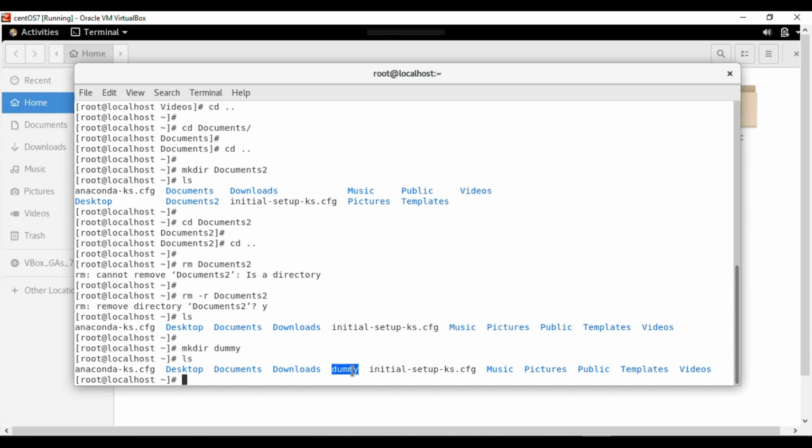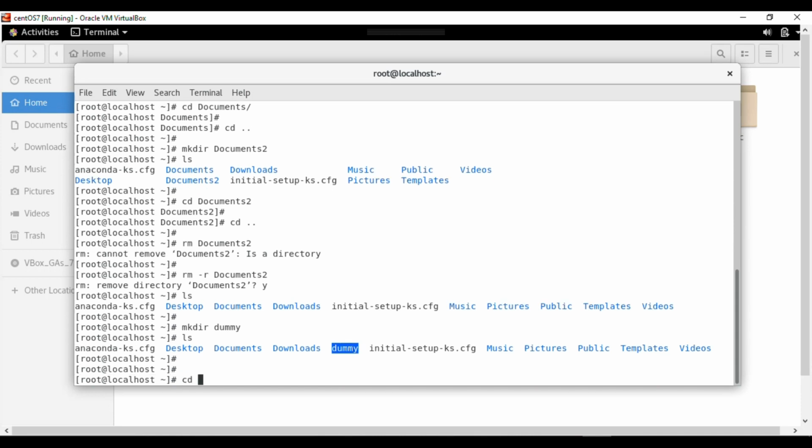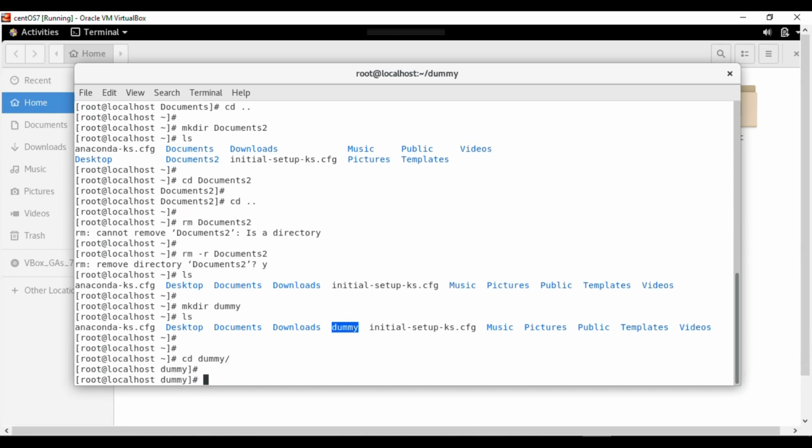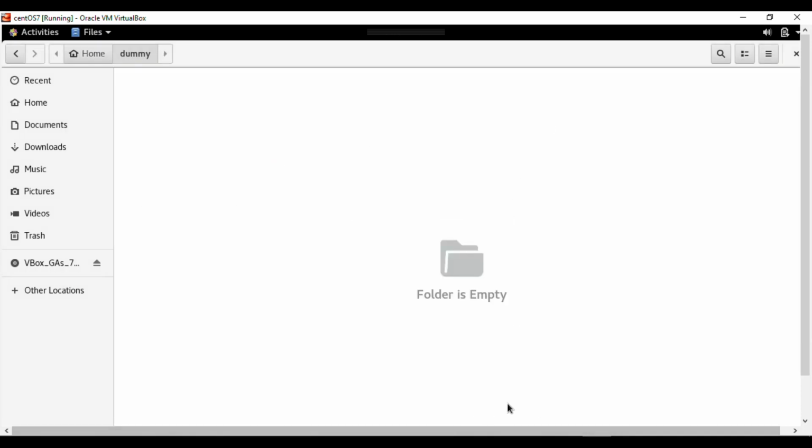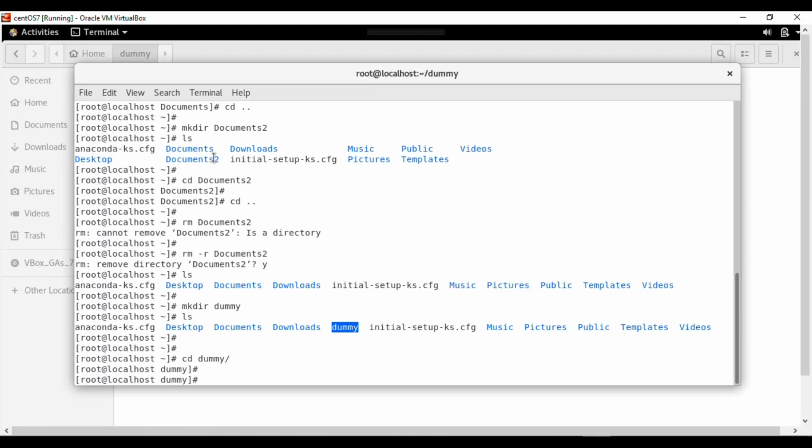Alright, now to demonstrate how we can create files, let us make another dummy directory. Dummy, it has been created. I will move to this directory, and here let me show you this in the GUI. Here is the dummy directory, and currently this directory is empty.